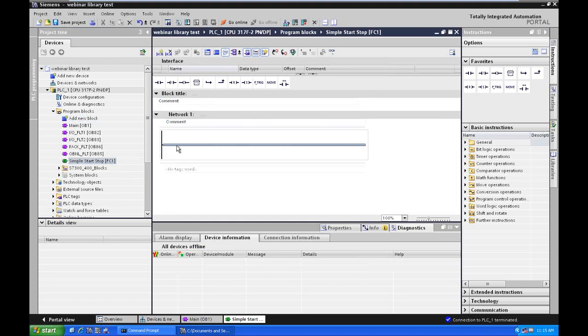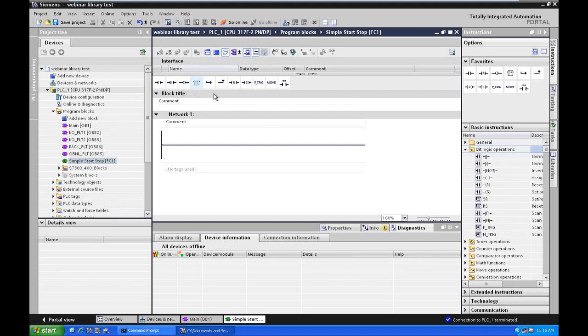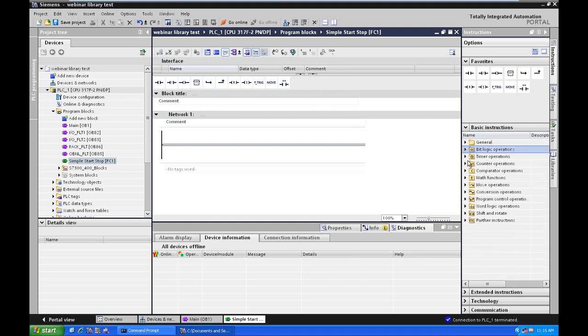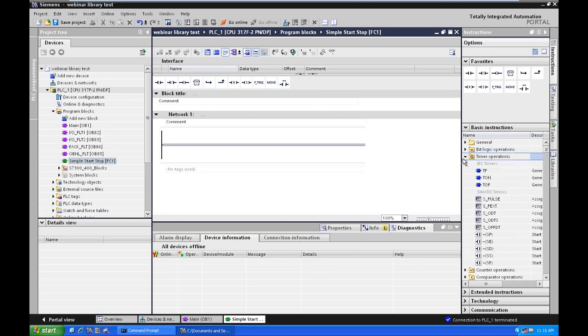So I have a network or a rung, an empty network. To program a simple start-stop, I have my user-defined, or my favorites really, favorite instructions. This is a modifiable list, so right now I could pull any one of these instructions, for instance, the bit instructions, out of the bit logic operations. If there's a particular instruction that I like to use a lot, I can add it. So for instance, I see I don't have my timer in here.